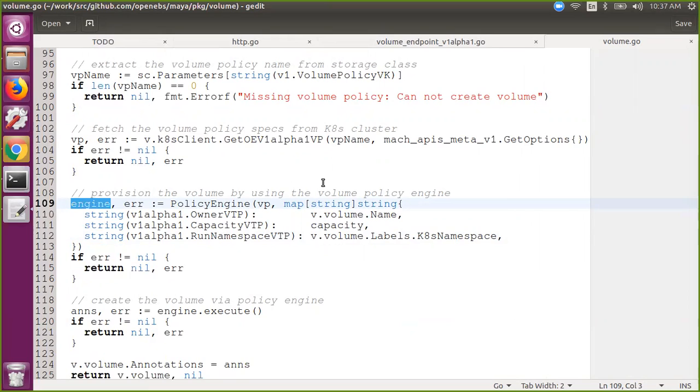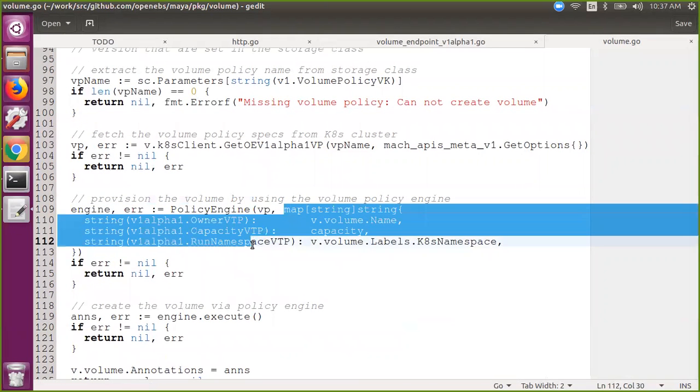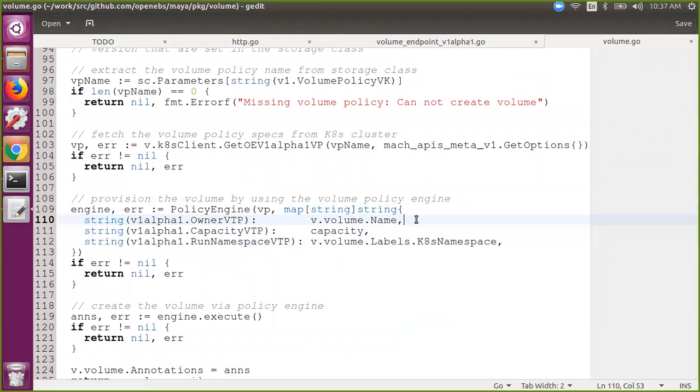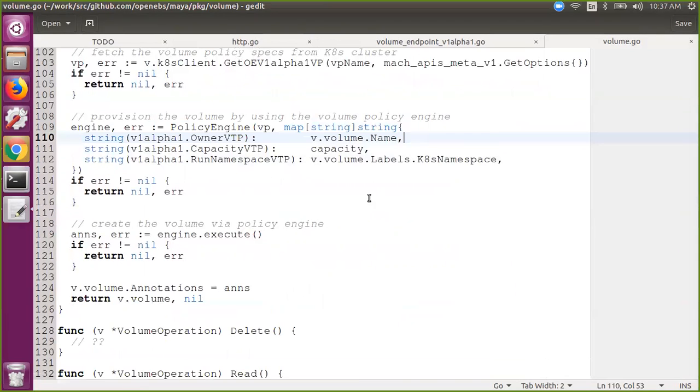And if you see, the first argument to the engine is a volume policy. So what we provide to the engine is the volume policy, right? And the other set of data that we receive from the PVC is the name, capacity, and the namespace. All right. With this, the next part will be the execution of the engine and returning whatever was executed.